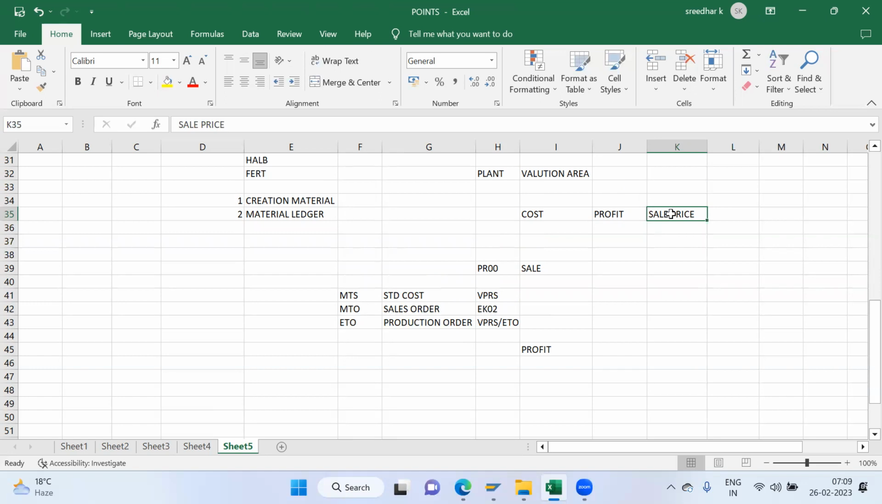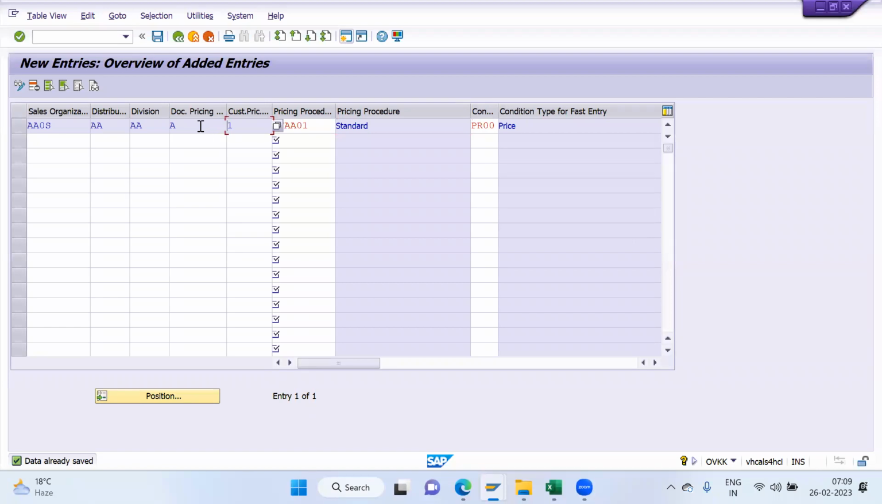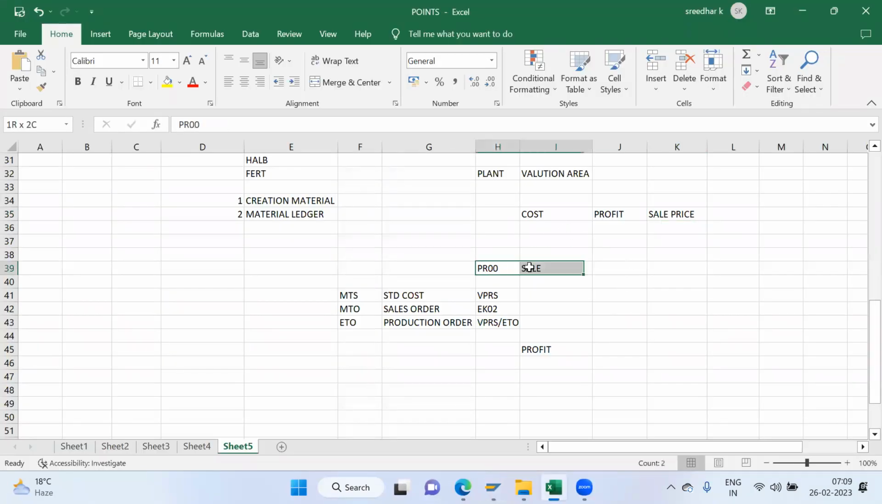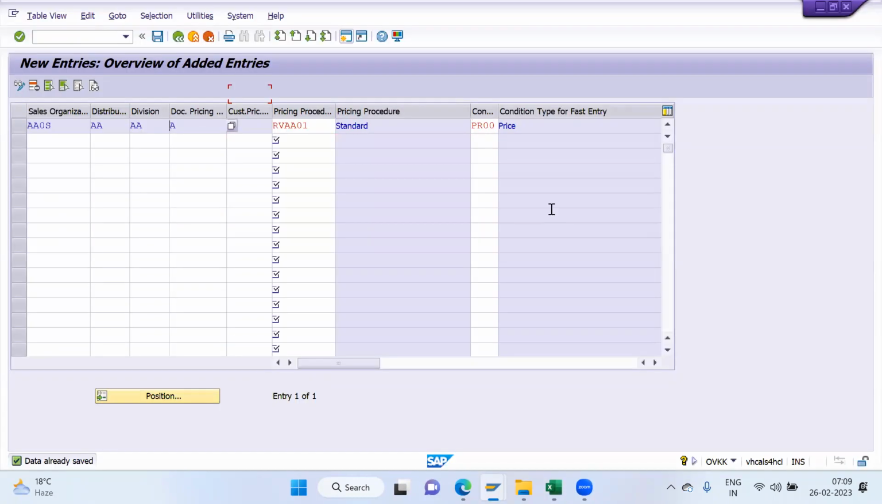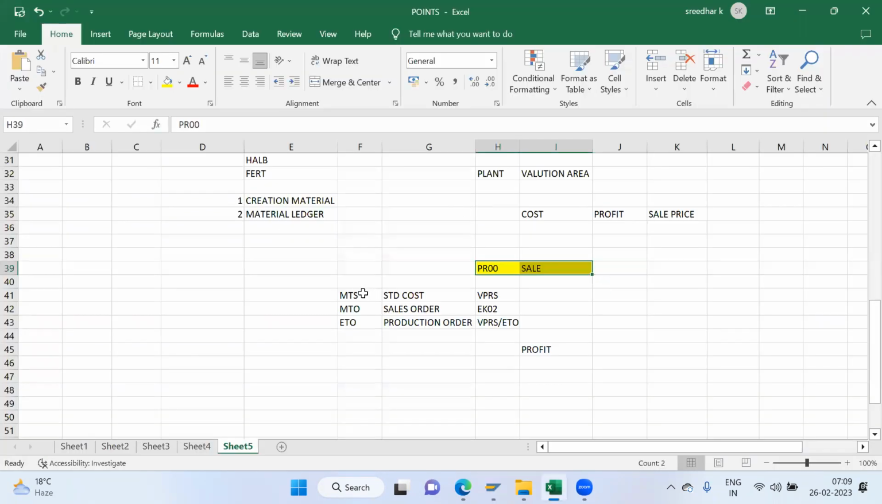So in configuration, whatever we have selected, that's a standard. Standard means what? That's for the cost. This is the price, completely pricing information only. That's why here we assign condition type PR00, not VPRS. VPRS in the MTS scenario will come automatically, and EK02 I will go and assign for the make-to-order sales scenario, the MTO scenario. Okay.